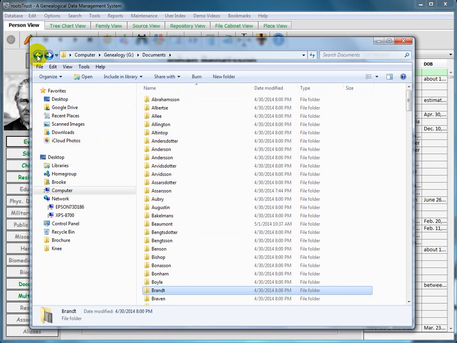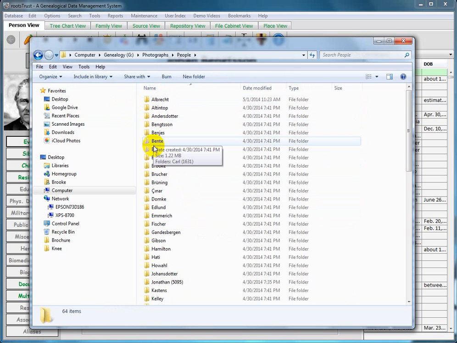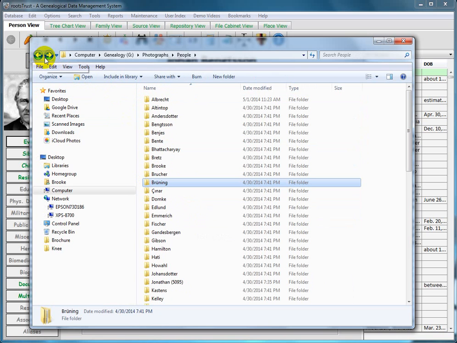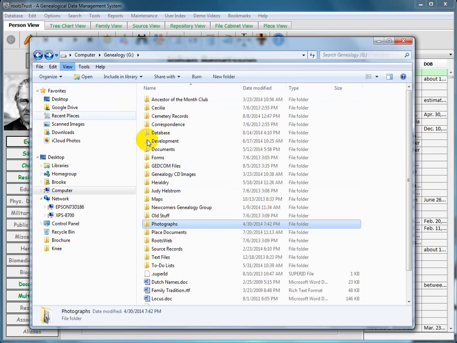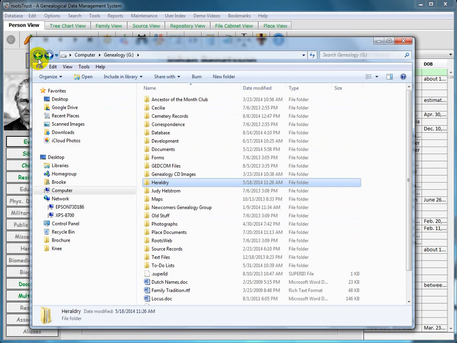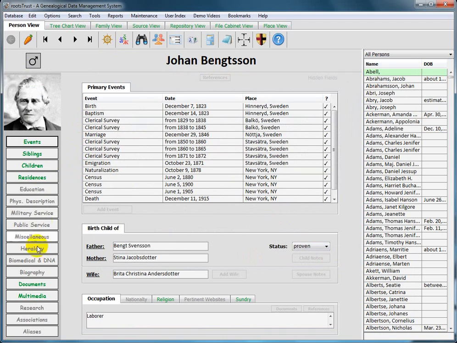Now if we back up and look at the photographs directory, we'll find here I have 2 file cabinets inside this directory, people and places. And we have the same scheme here. If we back up and look at heraldry, again, the same scheme. Now let's take a look at how they're used in the program.